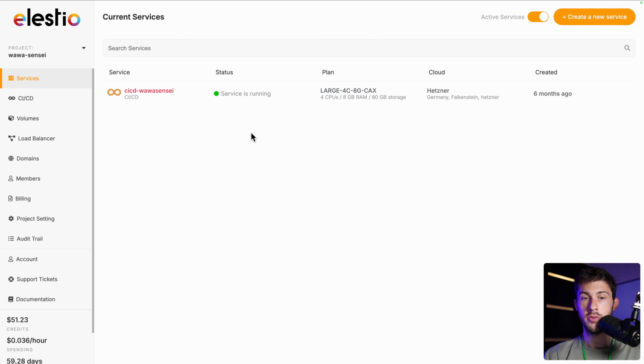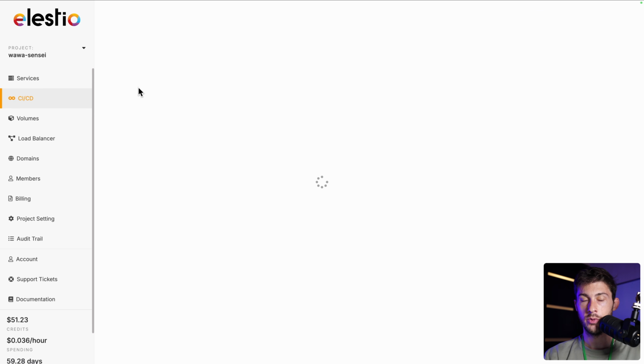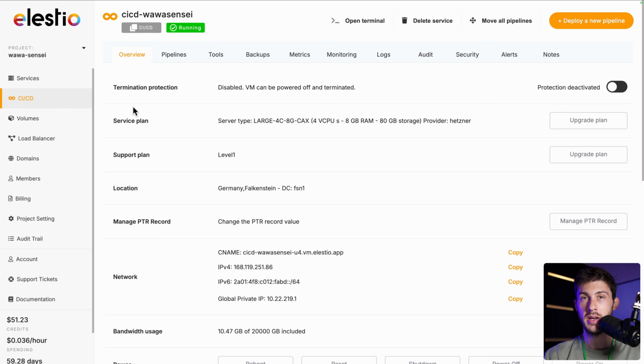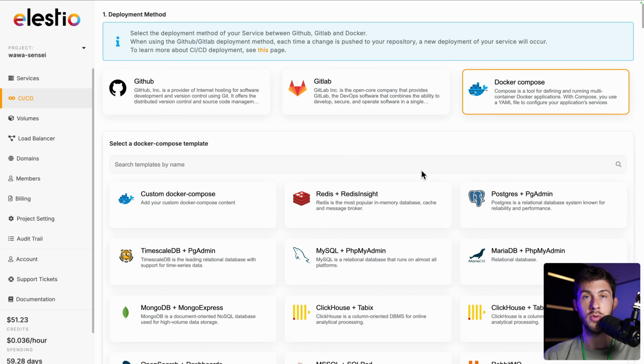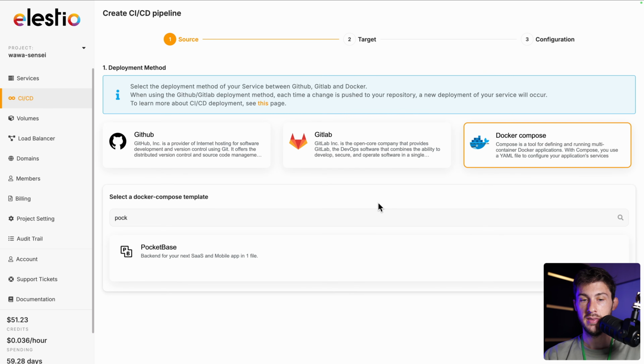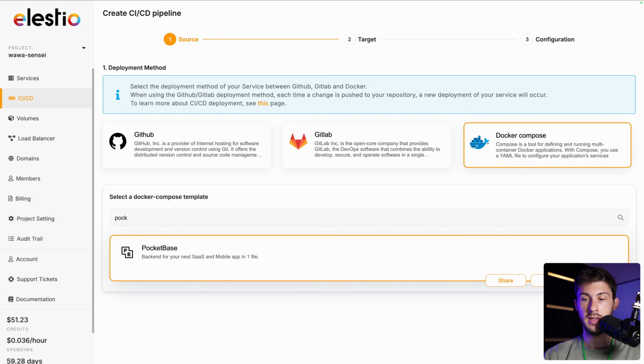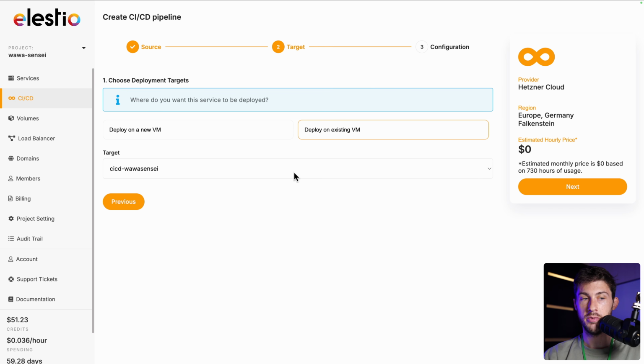On your Elestio dashboard, open your service, which will contain all your CI/CD pipelines. And on the top right, you will see the Deploy a new pipeline button, which we used with GitHub before for hosting our project. This time, we will use Docker Compose to use ready-to-use software. Let's type PocketBase, click on it, and select. Because we already have a VM, we can choose Deploy on an existing VM.